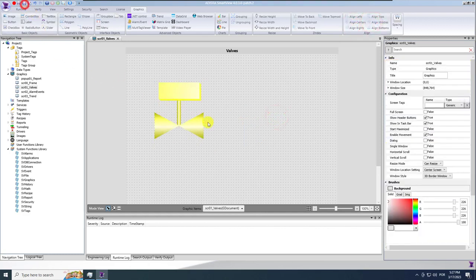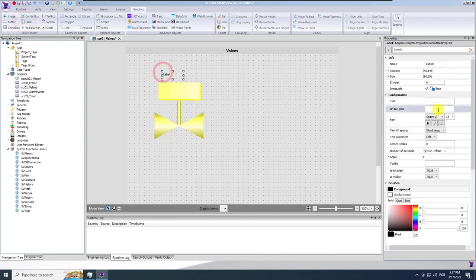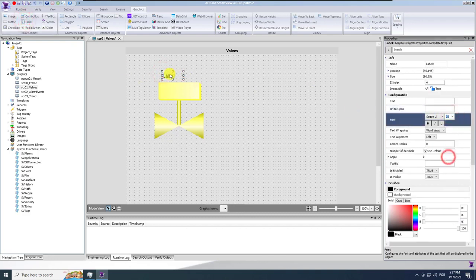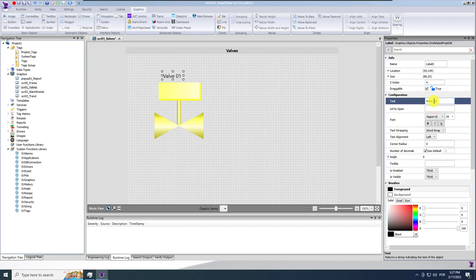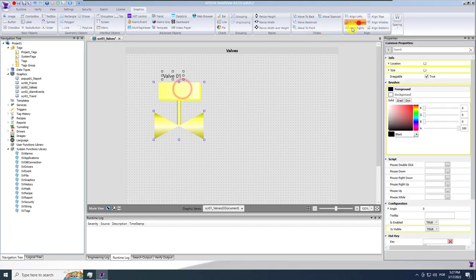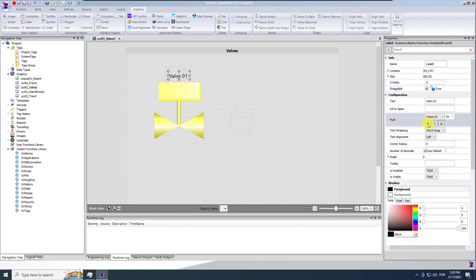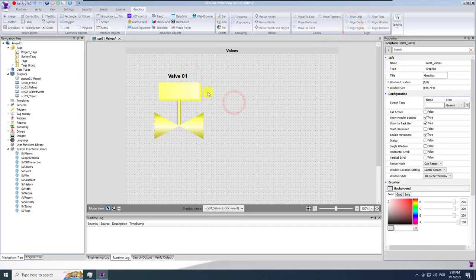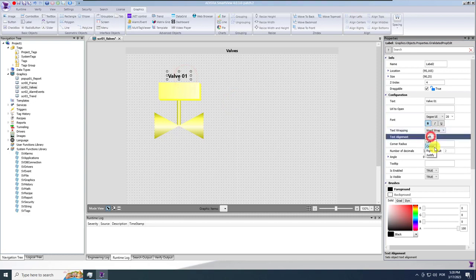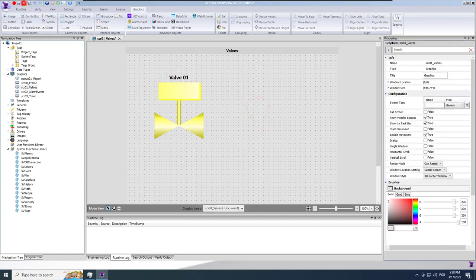Add a label to show the valve name. So, select the label object and put in the name of the valve. Select the label and valve objects, and use the alignment tools to center them. Add two buttons to send command to open and close the valve.